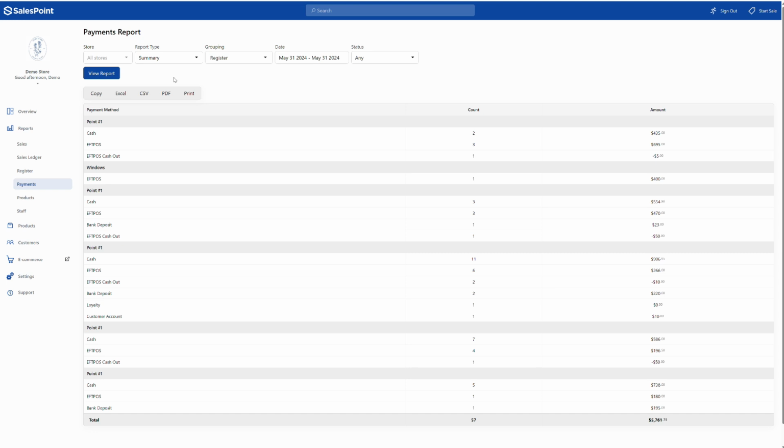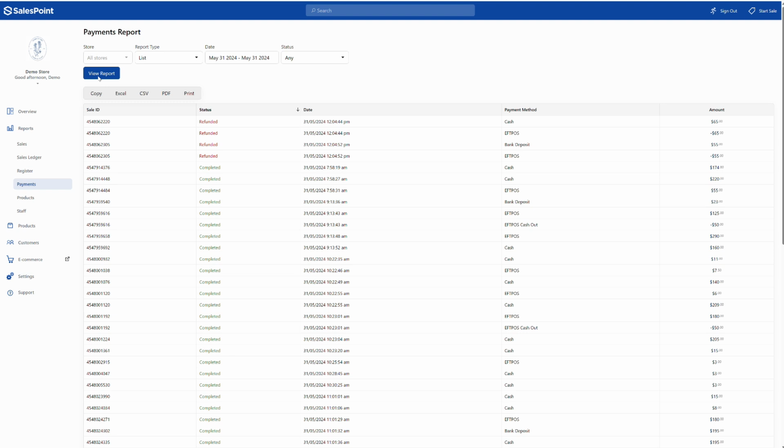If you want to see a comprehensive breakdown of sale payments, change the report type to list. This will show all payments used for all the sales done within a specific time frame, with a status indicating whether the payment was refunded, parked, or completed.